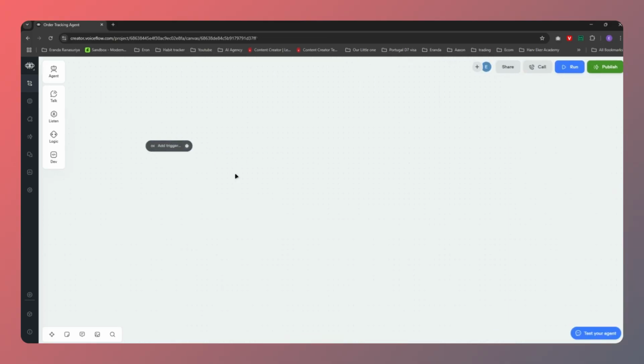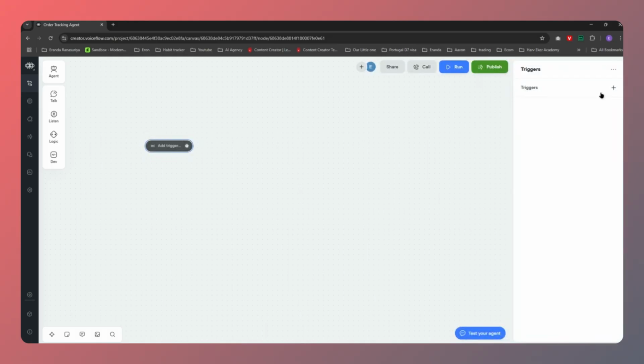Now the workflow has been created, and you can see we have only the trigger here. What we have to do next is click on this trigger, and we have to tell the system when to trigger this workflow. So you can see the triggers here. Click on this plus icon here. We can select an intent or an event. In this case, we created a separate intent, so we'll select intent, and as you can see, the order tracking intent we just created. So let's create that, and we are done.